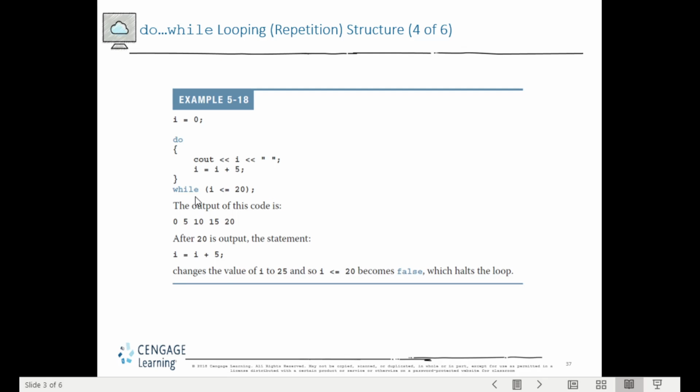Look at this example. Here we initialize I equal to 0, and then we have a do while structure with a compound statement. The first statement displays the I value, so I is 0, and we output 0. Then we update the loop control variable: 0 plus 5 is 5. We evaluate 5 less than or equal to 20. True, so we continue the loop. Display I, which is 5, and then 5 plus 5 is 10.